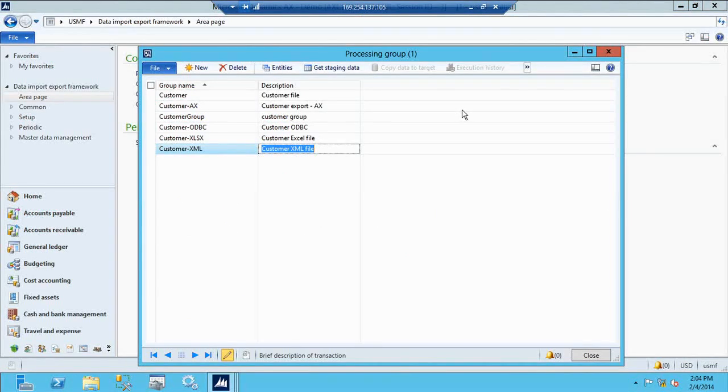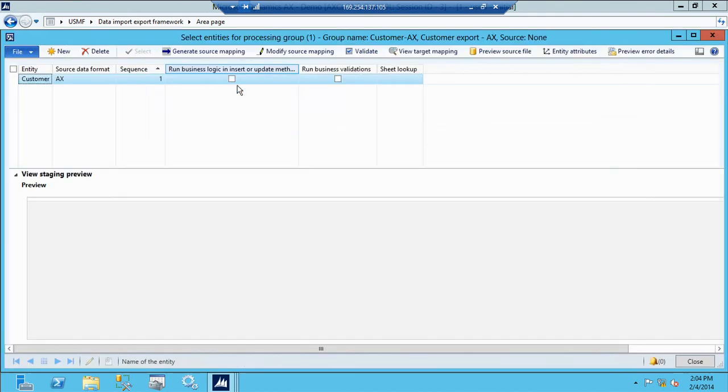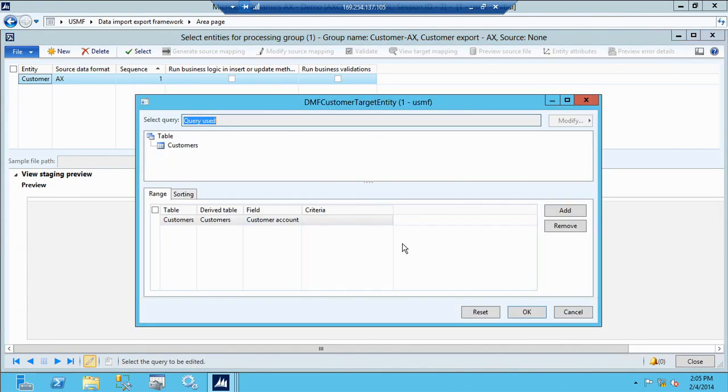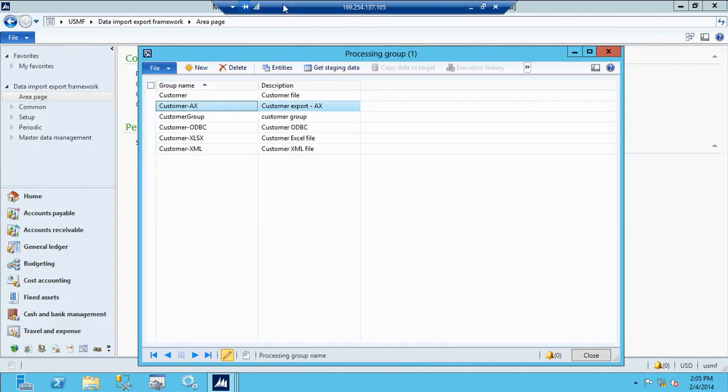Now, let's say I've defined the sources for import. Now I want to export the data. I have another processing group called customer AX. I can go in entities. Here the entity is customer, but the source data format is AX. Instead of file or ODBC or XML, I have AX. Here I can press select and I can specify a criteria. Let's say I want to export particular customers or the customers which were created today, that kind of stuff.